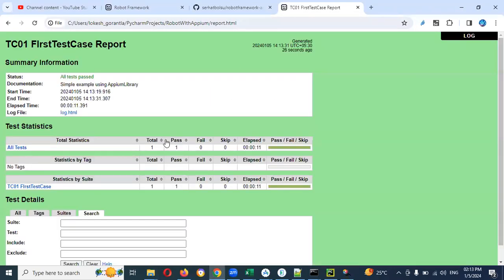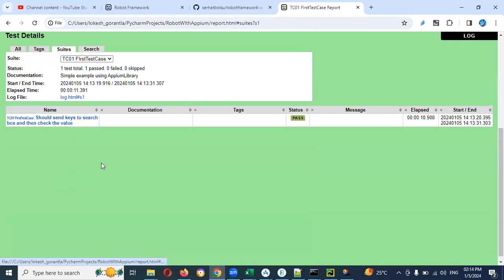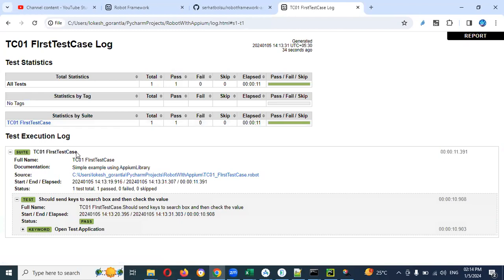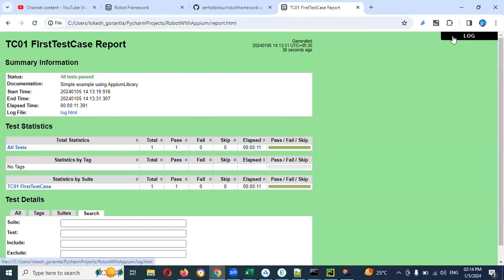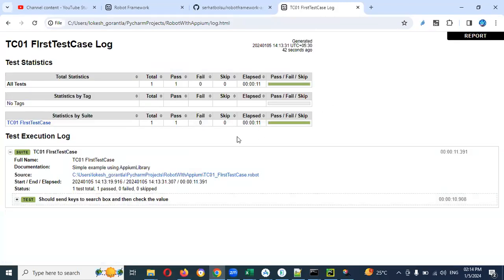Now see, this is my test case. If you click the test case, you can see the pass case, what exactly happened, and you can even see the steps. If you want the report, you can go for the report. If you want the log, you can go for logs. Everything is provided. The execution of the logs, you can see here.